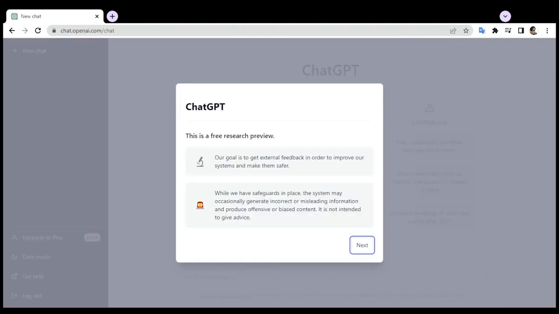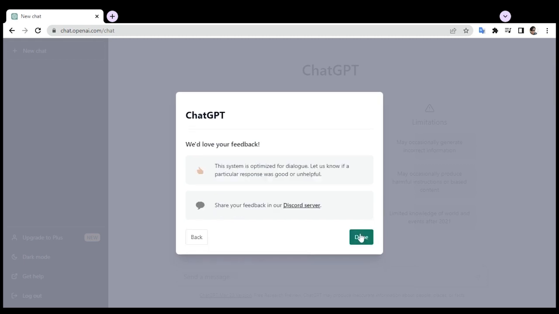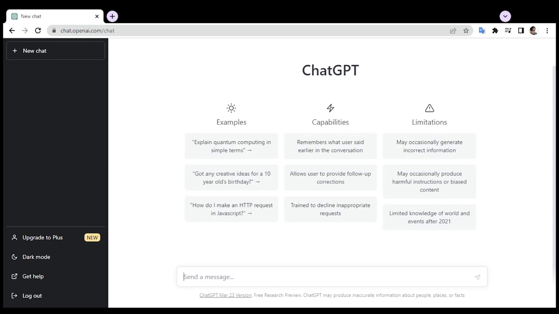So after verifying your email address and your phone number, you could use ChatGPT now and you will be directed to the preview. Next, next, done. Now you could send your request to ChatGPT now. Let's try asking something.